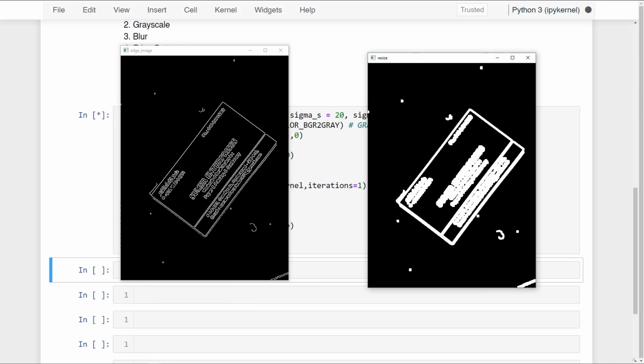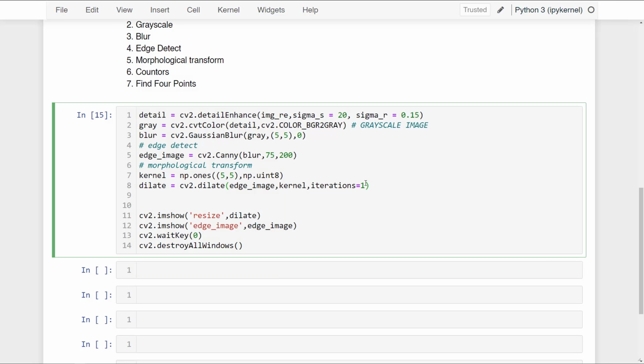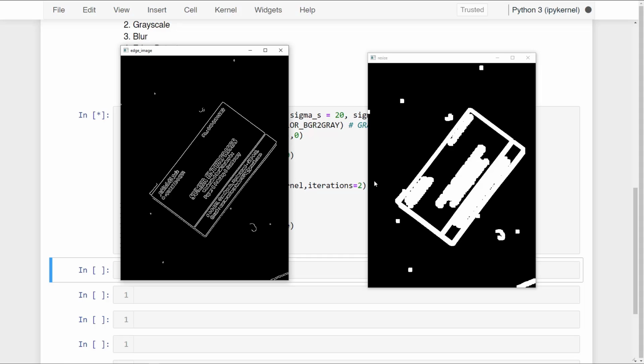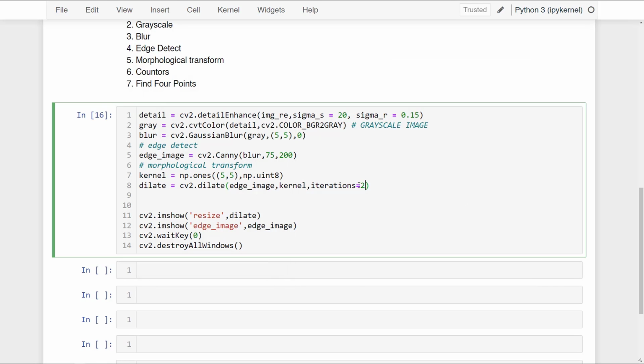And here you go, this is my edge image, and this is my dilated image. What you can notice is that we just increased the width of the edges. If you increase the iterations, you will get more and more thickness. Okay, anyway, let's set this to 1. I don't want to increase the intensity of the image too much, so that's the reason I'm going to set this to 1.